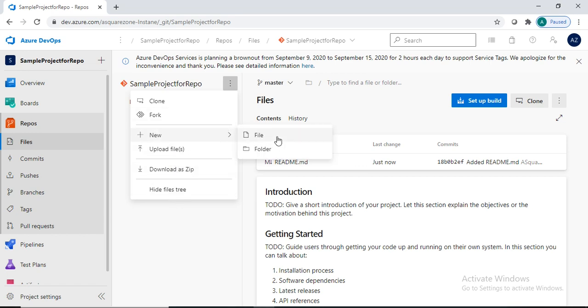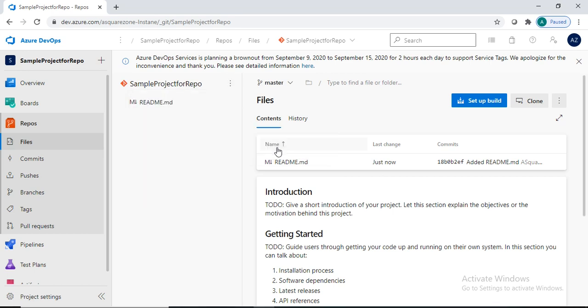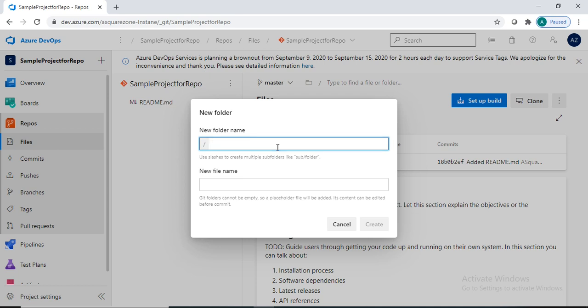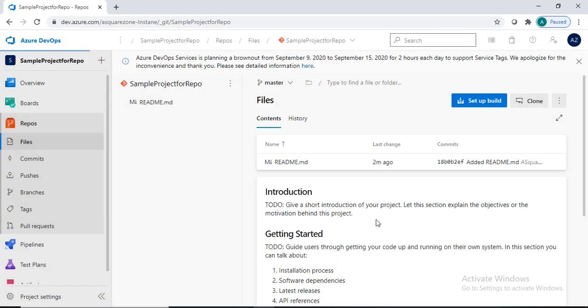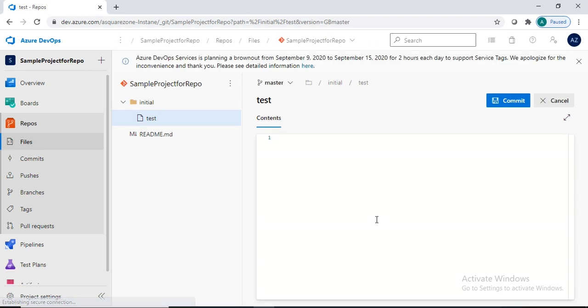Using this folder option, we can create a folder along with a file, so we have to provide the folder name as well as the file name. Here I'm giving one name, initial, and the file name, test. So I'm creating one directory as well as one file. Here we have to provide the text. I'm just giving only text.